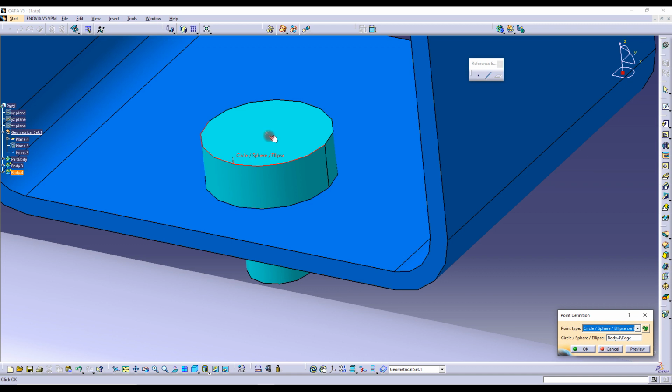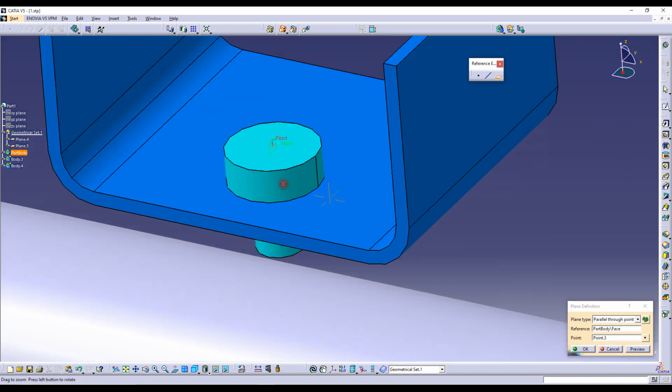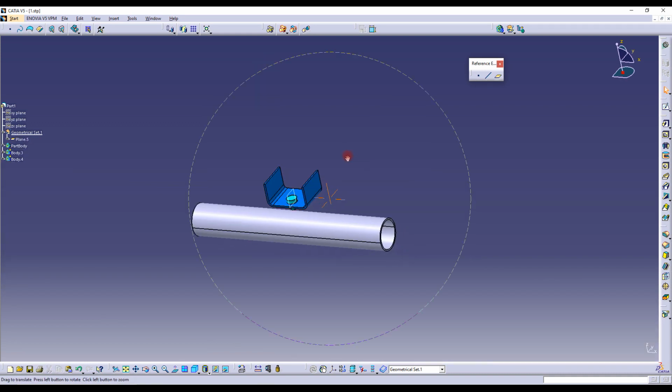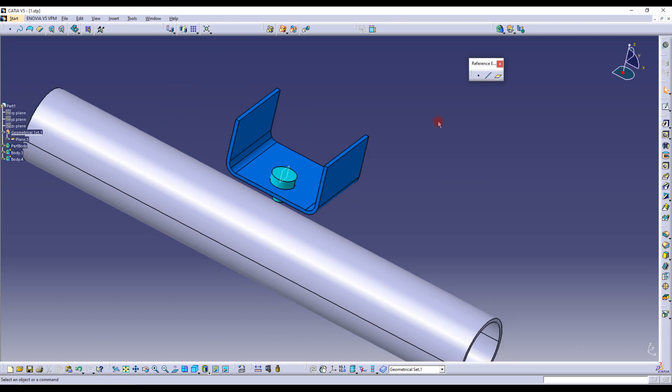So this circle center indicates the axis of the fastener, and with respect to this center, the plane will be placed. So if you press OK, the plane will be located over here, which is having a center at this point, and it is perpendicular to the axis of the pipe. So using this we can now sketch. Press OK. So we will delete this, select this and delete. Now using this plane as a reference, we will create two more planes.